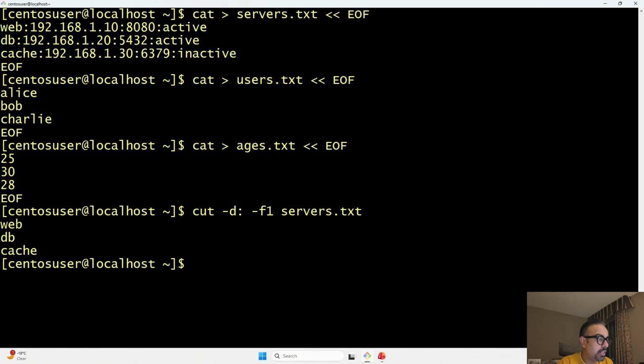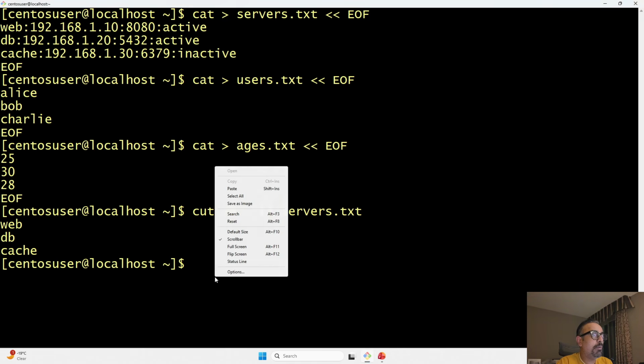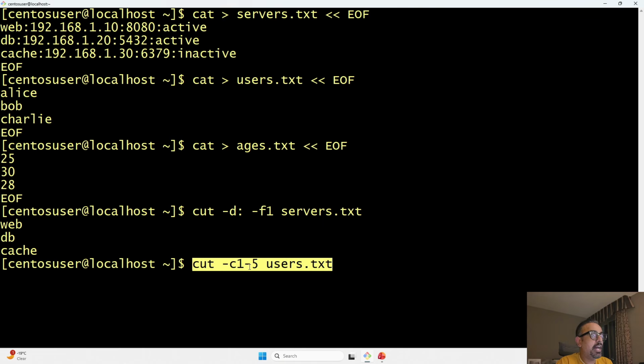Now comes another one where we are going to see the character option. For this I am going to use a command where I say C, that is 1 to 5, characters 1 to 5 in user.txt. So if I go into user.txt, my character 1 is A, 2 is L, 3 is I, 4 is C, and 5 is E, Alice.